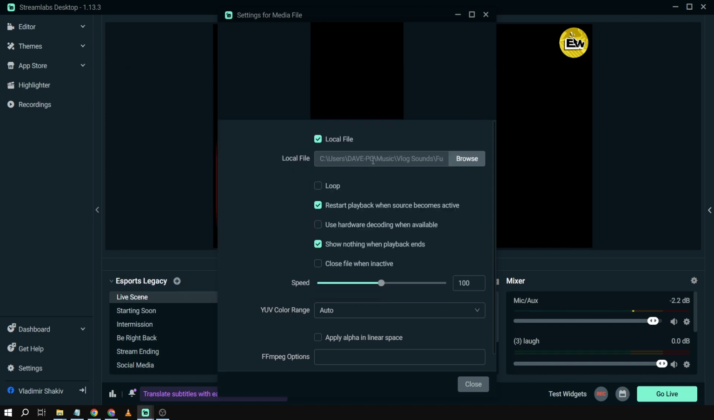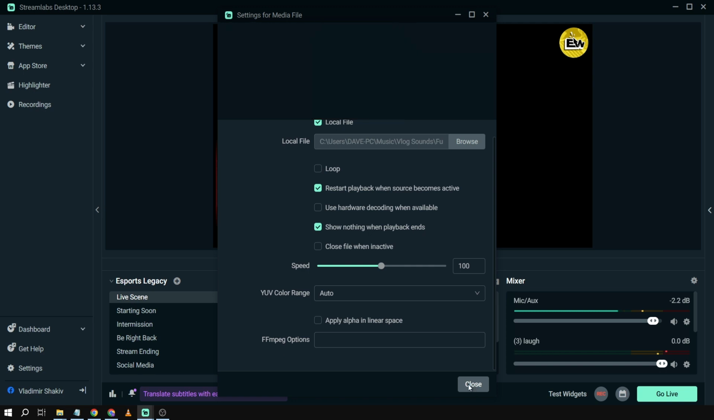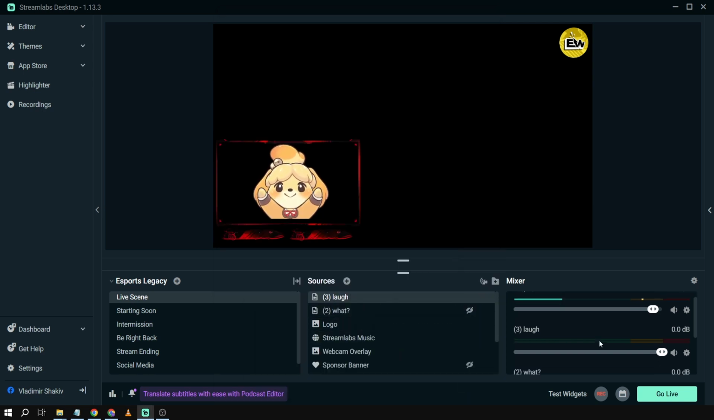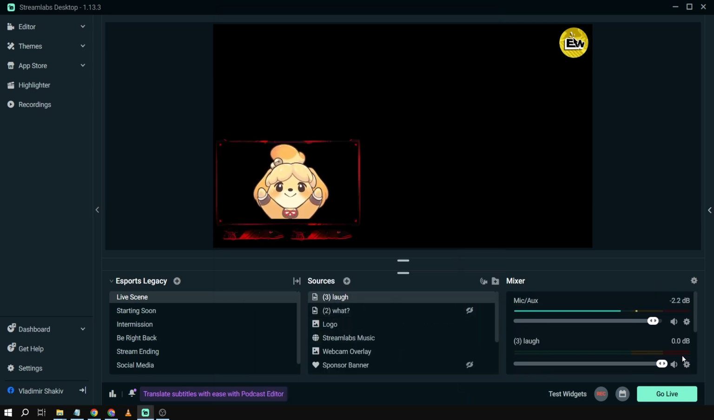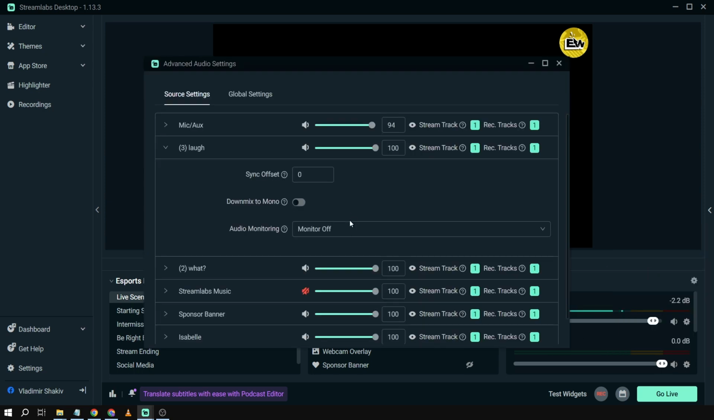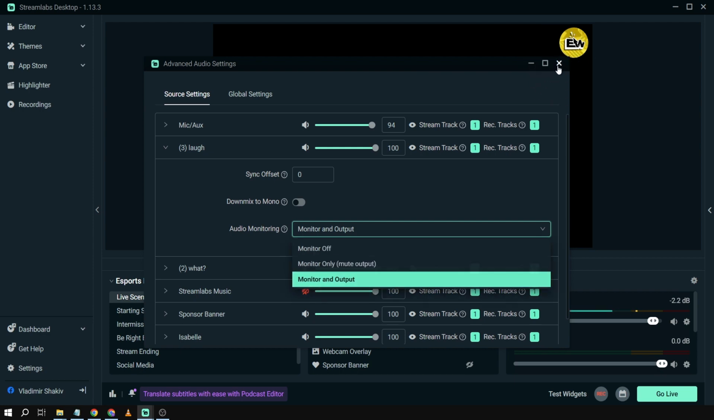So I'm going to be doing this one. All right, and then I'm going to be closing it. So there we have it, and then we're just going to go here. As you can see, 3 laugh. We're going to activate this one, or we're going to change the settings here. We're going to go to properties, and as you can see here, 3 laugh. We're going to be using monitor and output. There you go, and then we're going to close it.